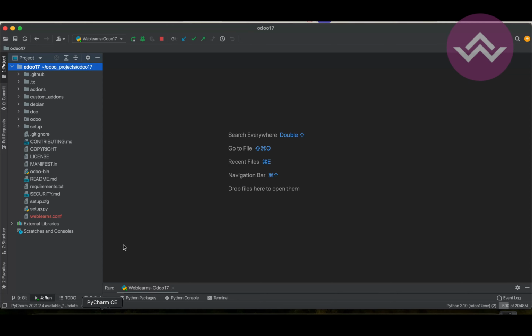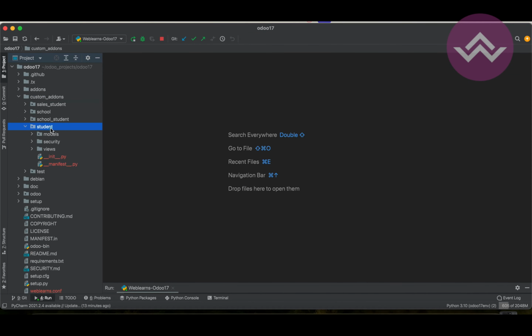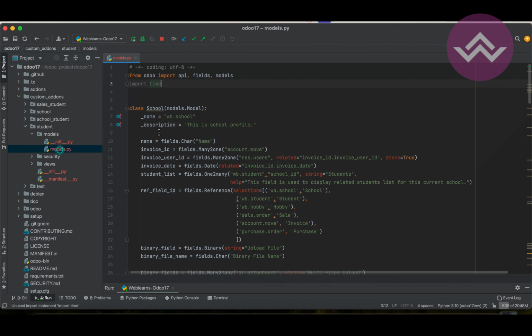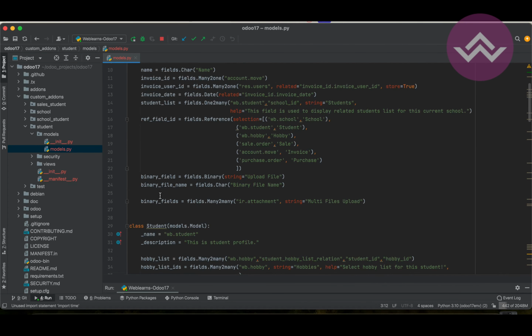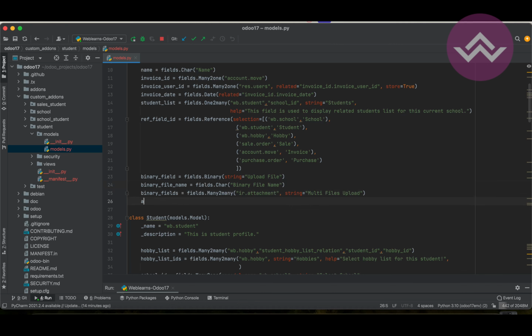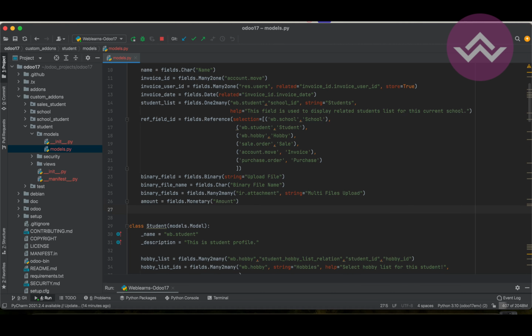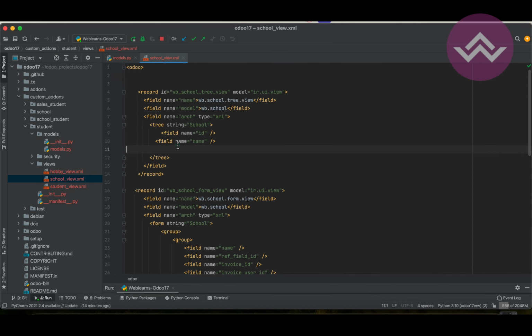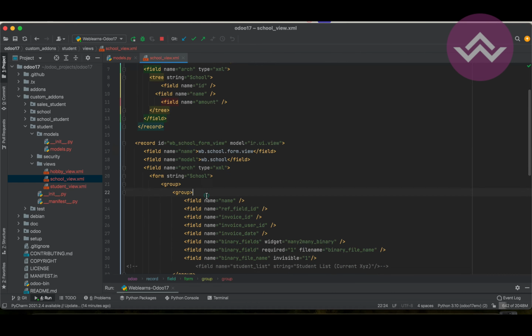So for that you have to go to our models, and here let's say amount fields.Monetary. I will do something like this, but it won't work. So let's do the same thing here. I will add a field named amount, and the same field I will try to add here.